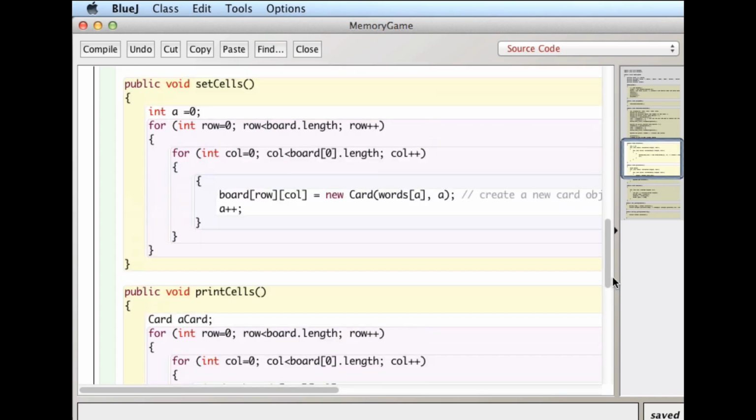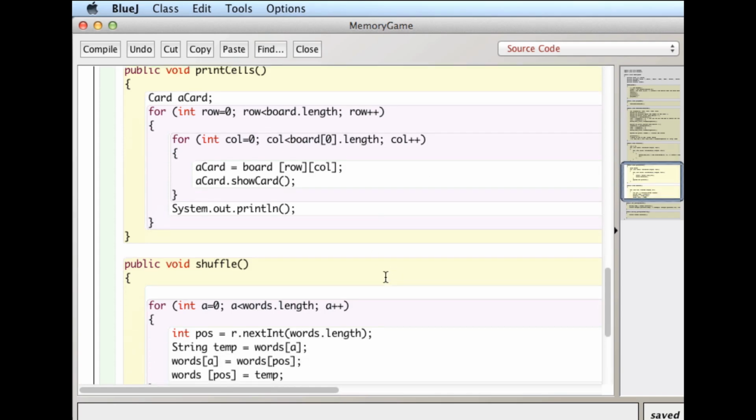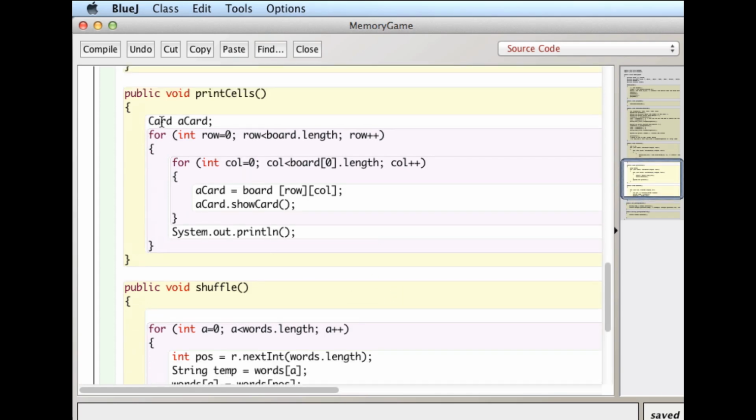So just take a quick look at set cells here, right? The structure of it, the nested loops, reference to the cell in the two-dimensional array. And now print cells, right? Very, very similar, the nested loops.